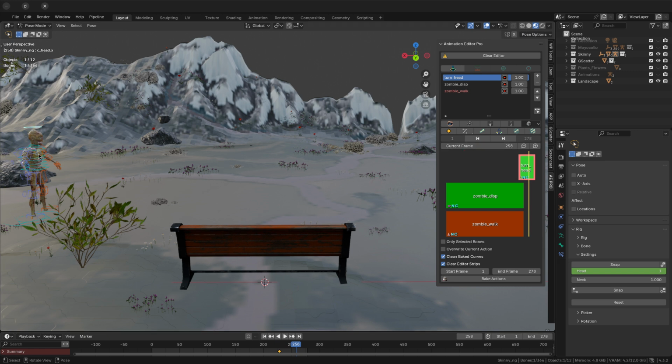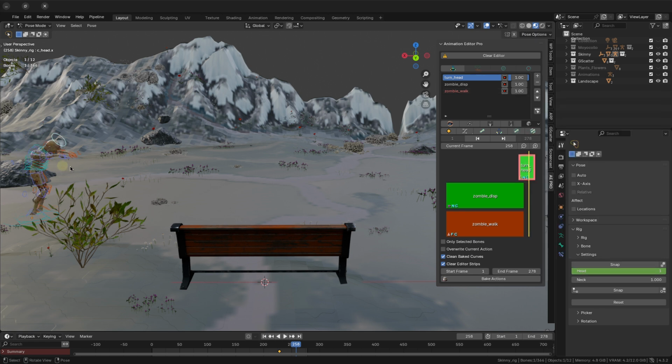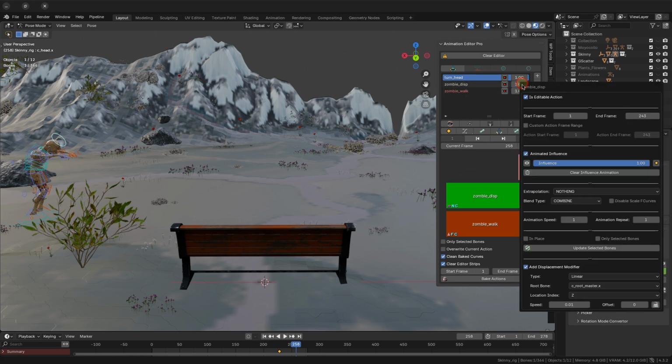Notice the undesirable return to the origin when the zombie displacement strip concludes, and the pose returns to the rest pose. To solve these problems, first, select the zombie walk strip and change the extrapolation property from nothing to hold forward. This retains the last zombie walk pose. As we can see, now it has the zombie walk pose. Now we need to avoid the model returning to the origin, so select the zombie displacement strip and do the same. Change extrapolation to hold forward.